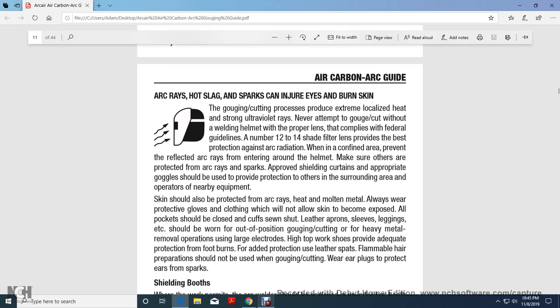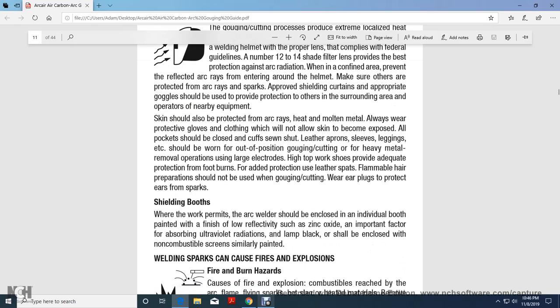Arc rays, hot slag, and sparks can cause injury to eyes and burn skin. Gouging and cutting processes produce extremely localized heat and strong ultraviolet rays. Never attempt to gouge or cut without a welding helmet with the proper lens. Comply with federal guidelines. A number 12 to 14 shade lens provides the best protection against arc radiation. In a confined area, prevent reflected arc rays from entering the helmet. To protect others, approved shielding curtains and proper goggles should be used to provide protection for the surrounding area, operators, and nearby equipment.